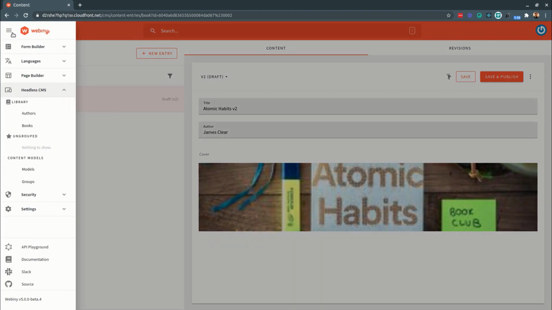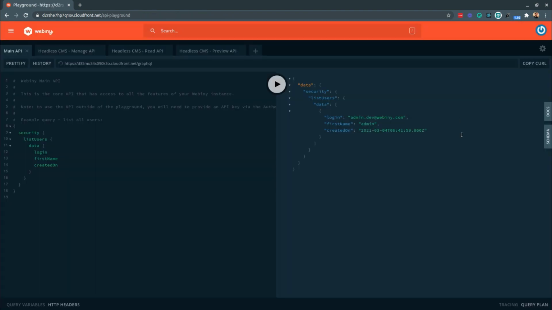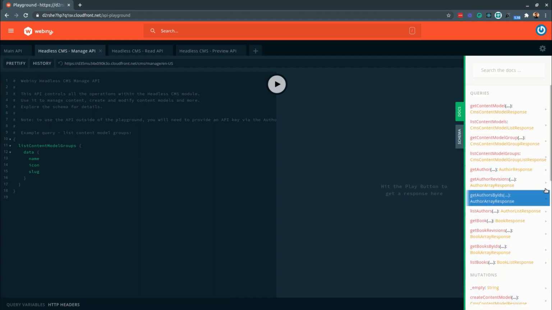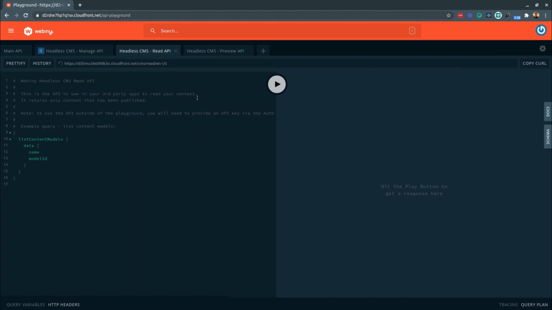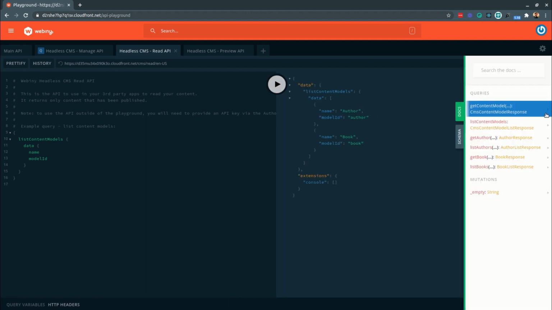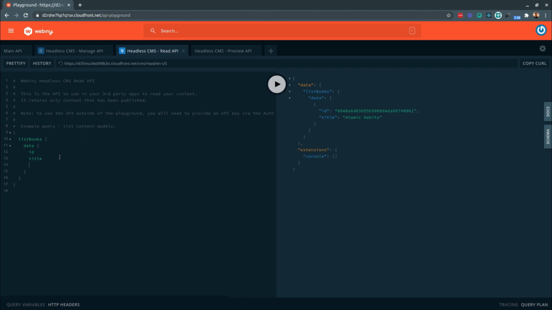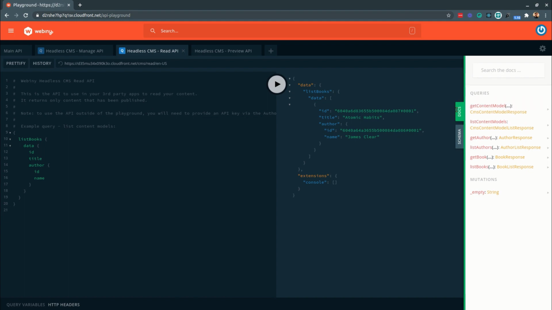When it comes to the API side, there are 3 GraphQL APIs that come with the headless CMS. All 3 are dynamically expanded as you modify your content models. The 3 APIs are Manage API, which is used for read and write operations, the Read API that only shows the latest published versions of your content and only allows read operations, and finally there's the Preview API, which is very similar to the Read one, but it displays the latest version of a content, regardless if that version is published or not.